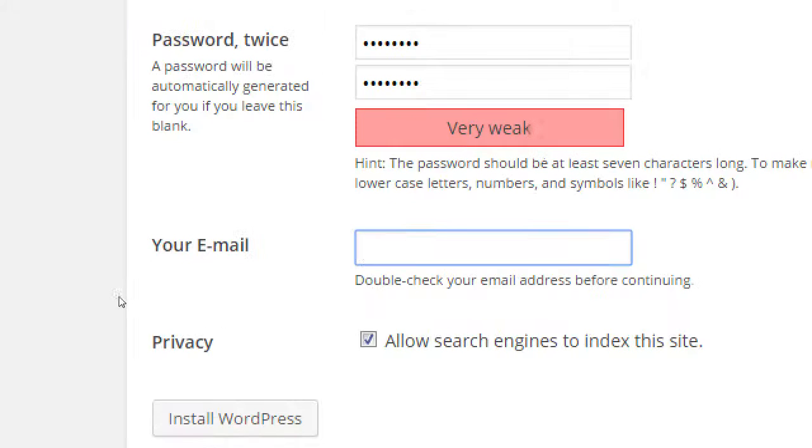And then an email, in case you forget the password, to help you retrieve the password, I mean. So your email address. A fake one will work. It's not a real site, so it doesn't quite matter. When it's a real site, we do want the real email to be able to log into it.